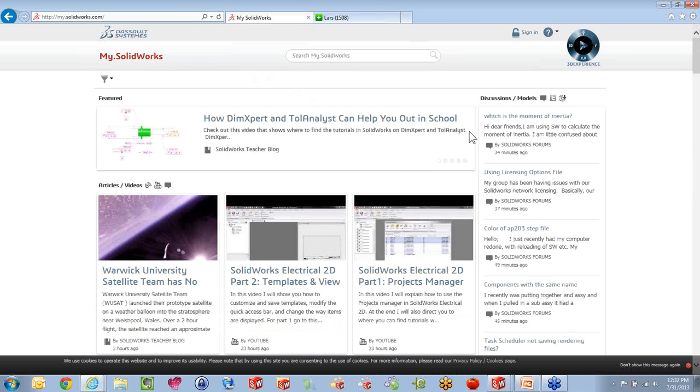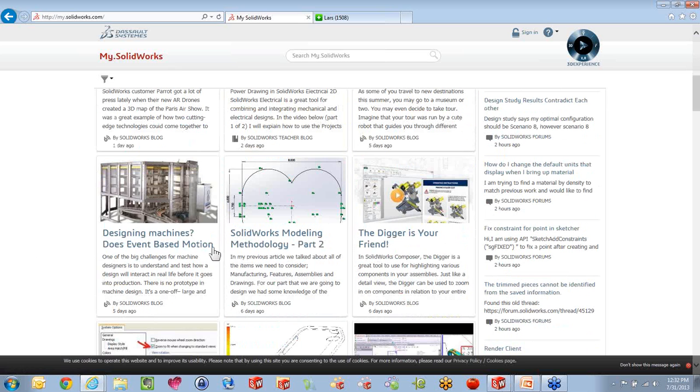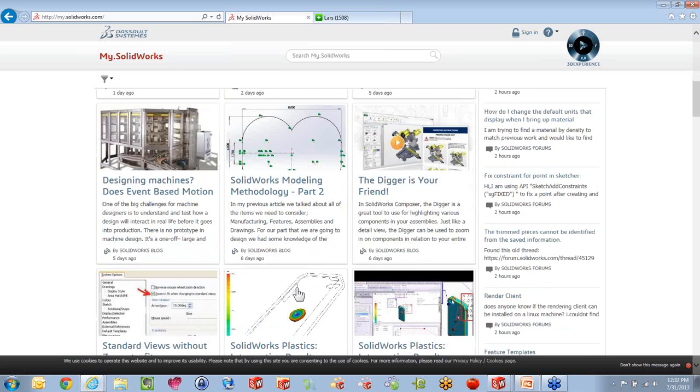I encourage you to maybe save this link, my.solidworks.com, and explore a little bit. It's a good way to see what's going on in the blog and other places. They post some neat links here and stuff like that. Some neat different things, like designing machines.